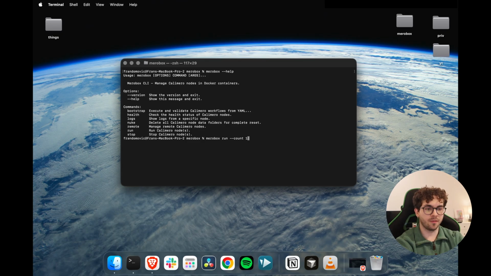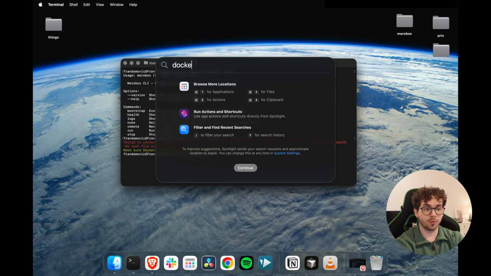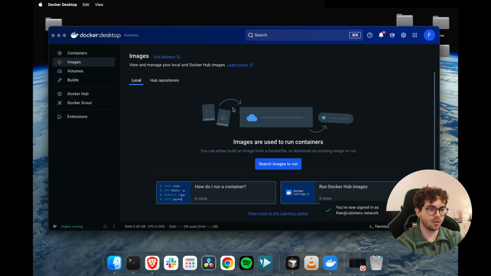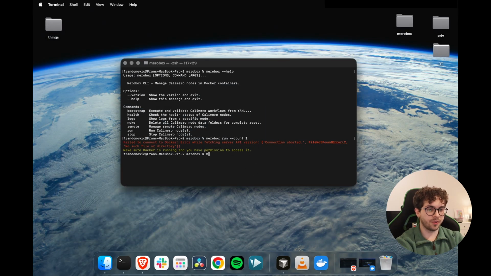Next we're going to do merobox run --count 1. And we see that we have an error, and this error represents that we do not have Docker running. So the next thing to do is to spin up Docker. I'm going to use Docker Desktop, but you can use any version that you have. So after Docker is running, we can repeat the same command and we will actually get the node running.